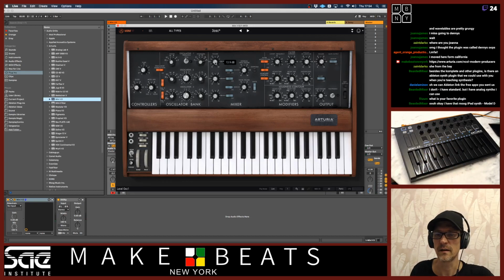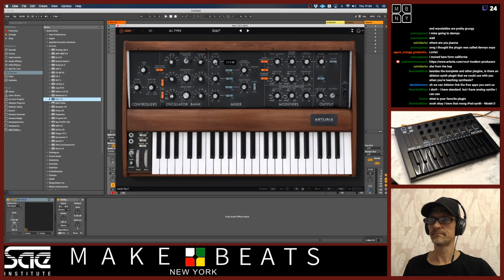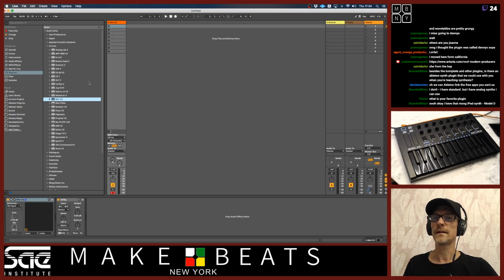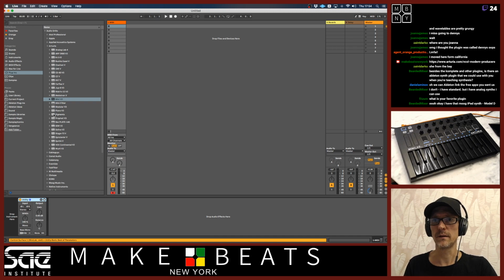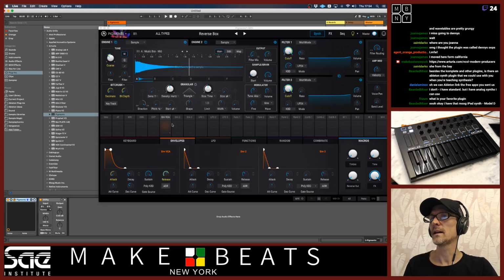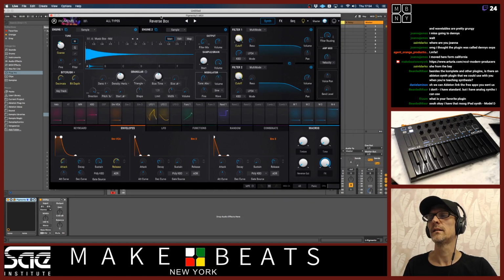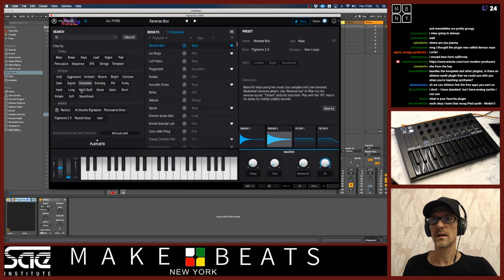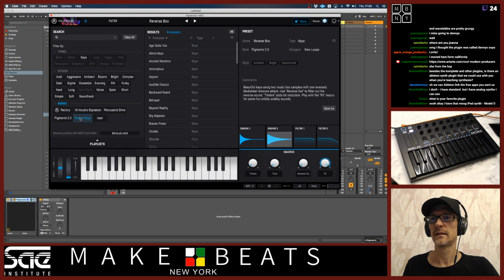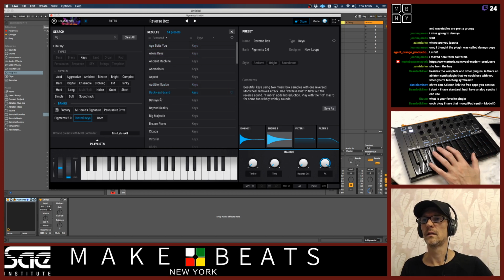What's your favorite plugin? Yeah, we'll get there. As I said a little bit ago, actually I did kind of answer that question already. This one here, Pigments, is one of my favorite new ones right now. I like a lot of the presets I've been making for it, and I like the way it sounds, and it's relatively easy to use. You can go in here, and the Rusted Keys stuff sounds pretty good.